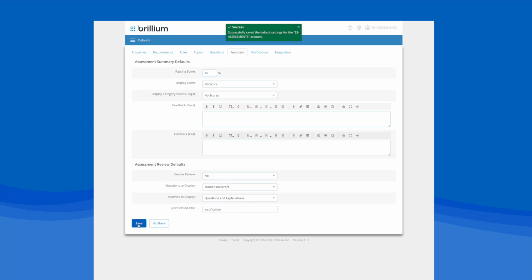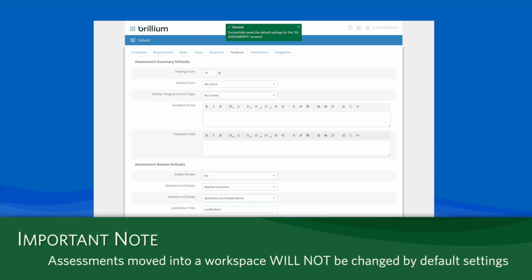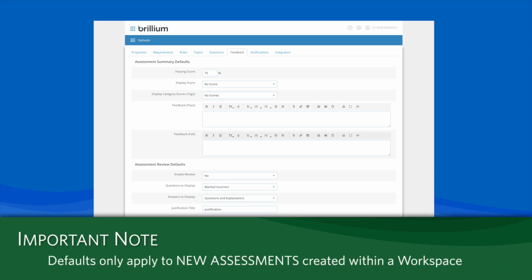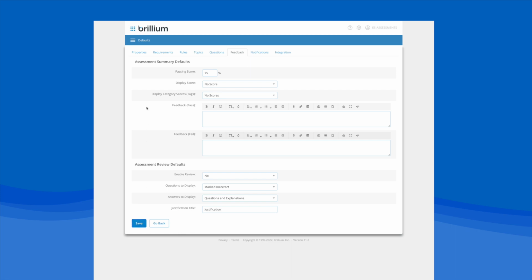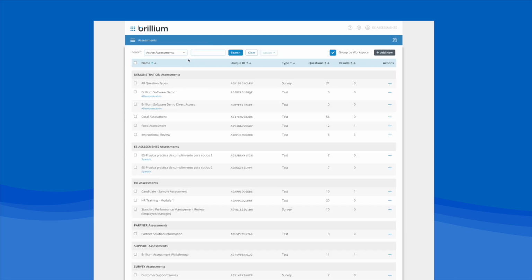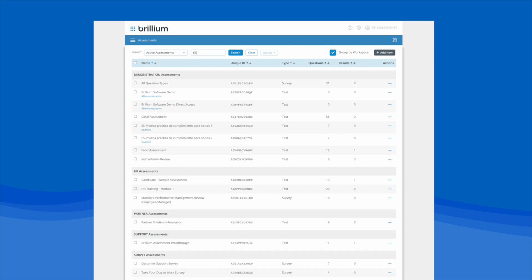A final important note about defaults. When assessments are moved into this workspace from another workspace, the passing scores of existing assessments will not be changed. Defaults only apply to new assessments when they are created within this specific workspace. Now that we have our global workspace settings appropriately configured for our needs, we can move our assessments into the new workspace. To move assessments to a new workspace, select Assessments from the main menu.